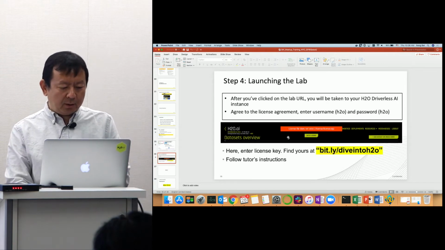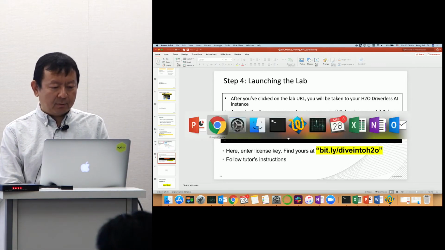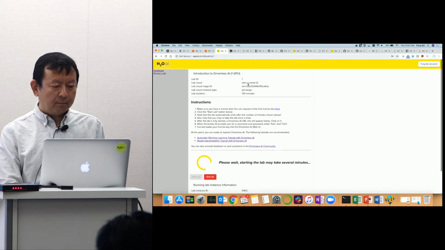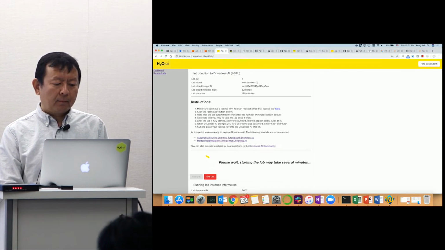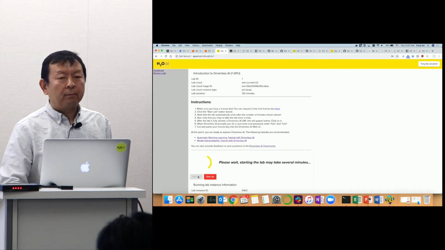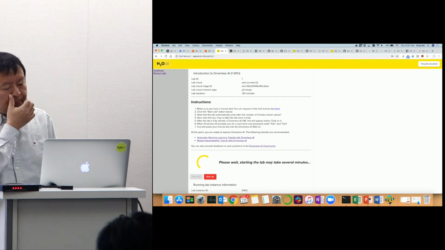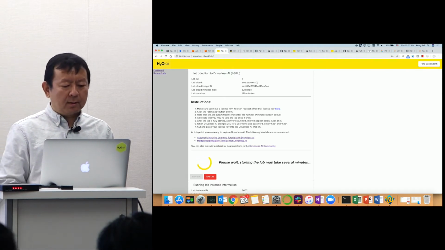After you log in, just browse labs and go to the first one. View details, the first one. The first lab is Introduction to Driverless AI. After you go there, click on Start Lab. It will try to launch an EC2 instance on Amazon.